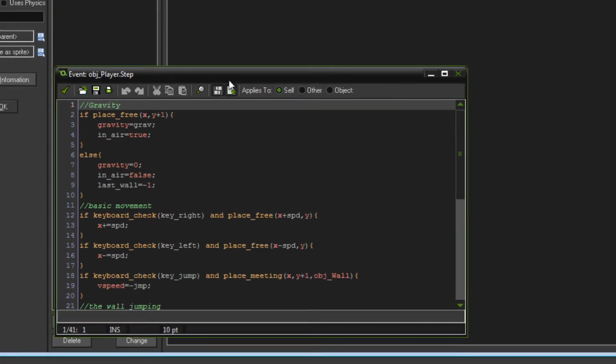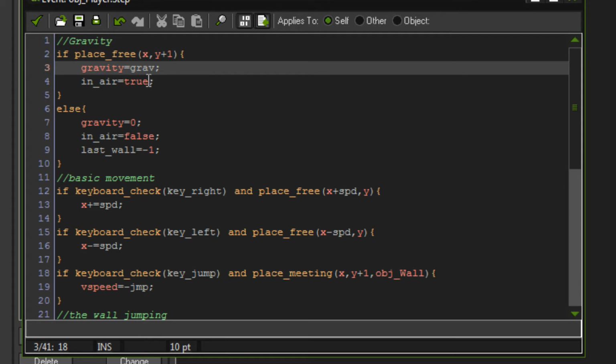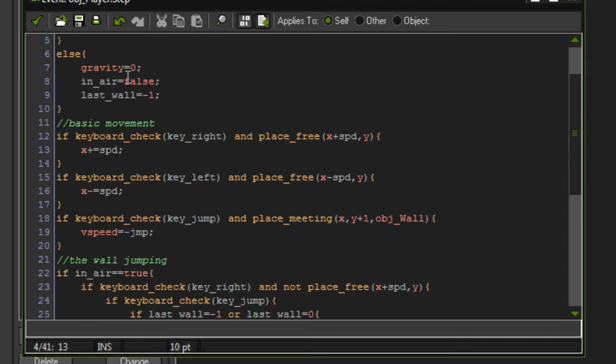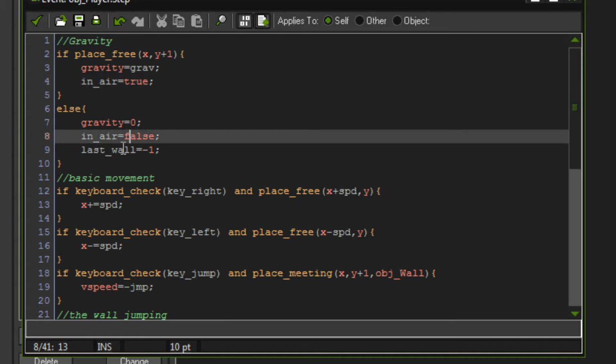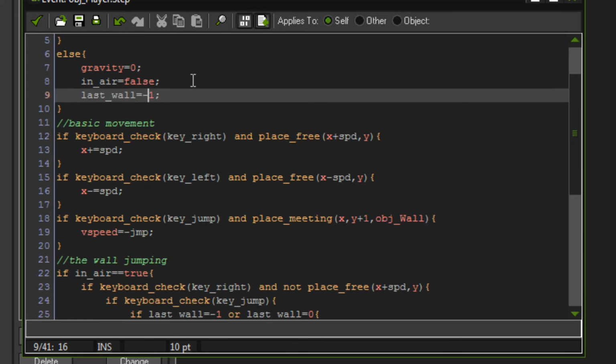Okay, so start off with gravity. If place free, x, y plus 1, gravity equals grav. Again, you would have seen this in my other platformer tutorial. The only difference between then and now is that when there is no space beneath us, in air is set to true, and when there is, in air is set to false, and last wall is set to minus 1 because we've hit the ground, so we need to reset the last wall. Remembering that minus 1 is no wall.